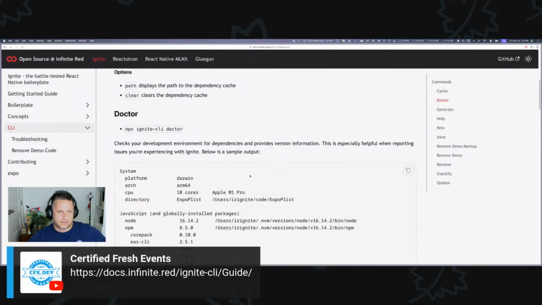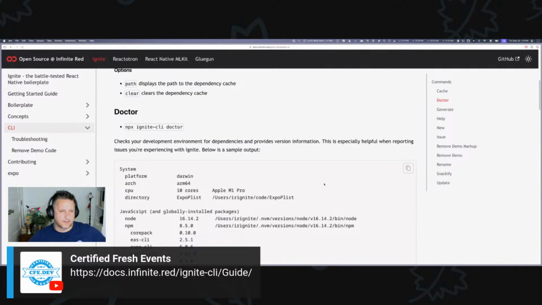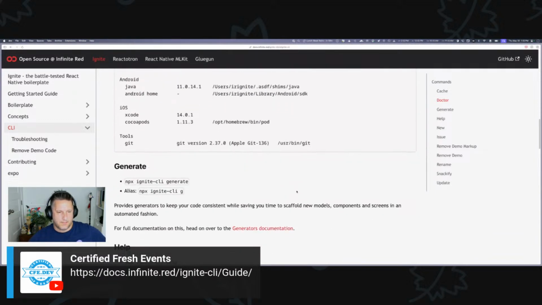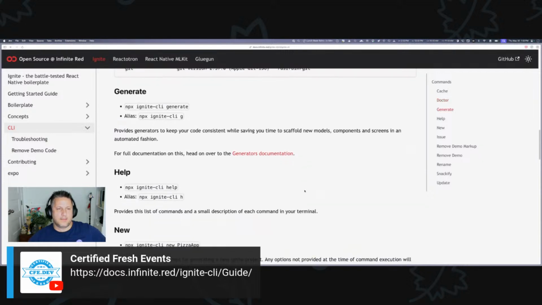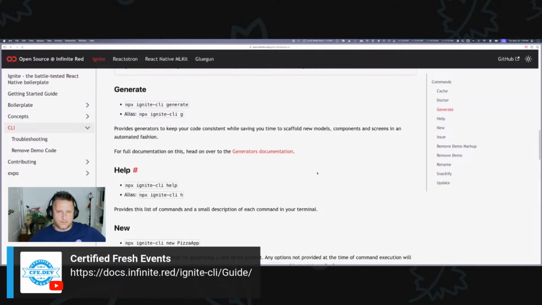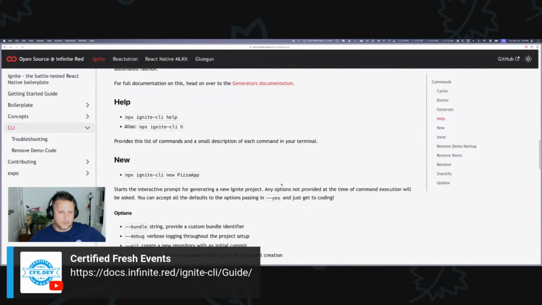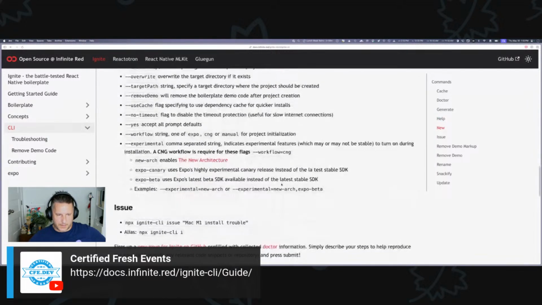npx CLI doctor, that just looks like, I'm guessing, like brew doctor, kind of checks everything's okay. This is what I want to look at. So they have a generate, so you can scaffold things out. And this is kind of what I want to do. So let's see here. We've got the new, the G. I'm wondering about the scaffolds.